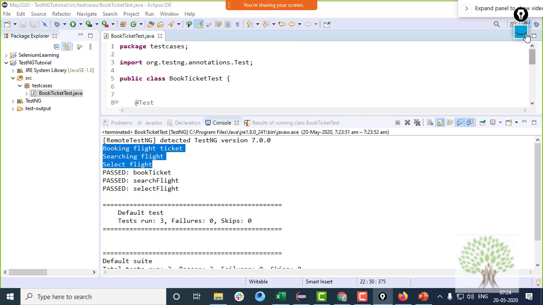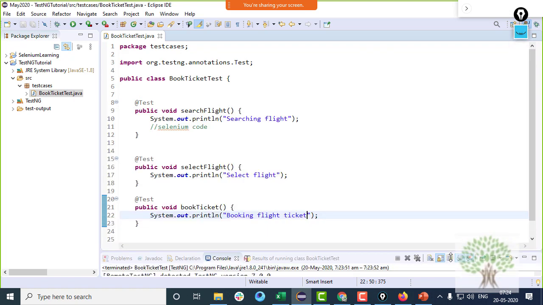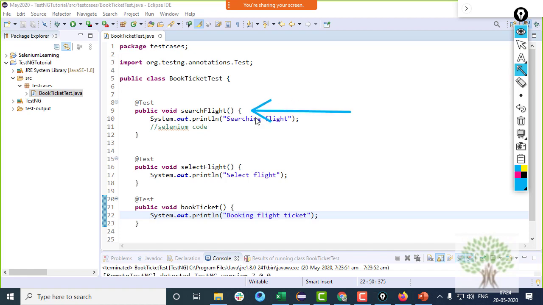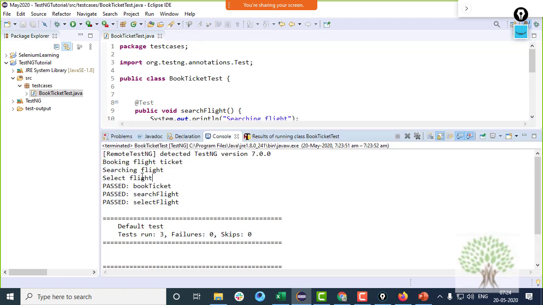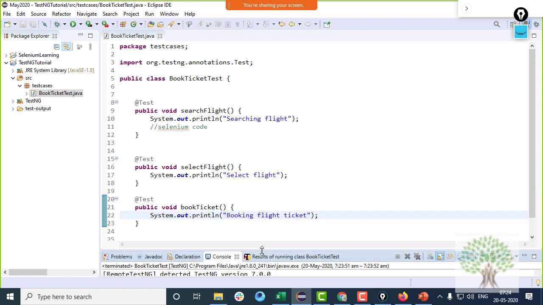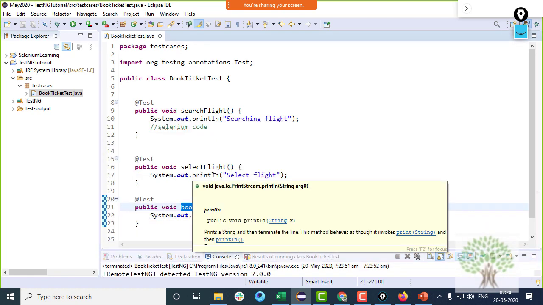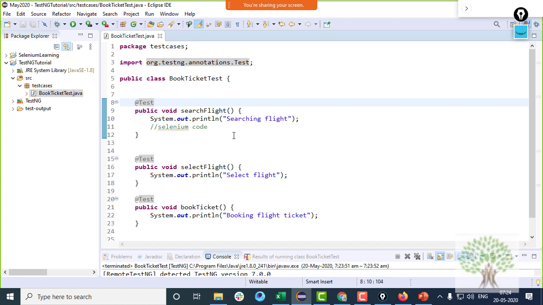We were under the impression that this particular function search flight will be executed first, then select flight, then book ticket. But this is not the case. Don't think the order will remain the same. First booking flight, then search, then select. It's executing like this. So you have to prioritize the test cases.